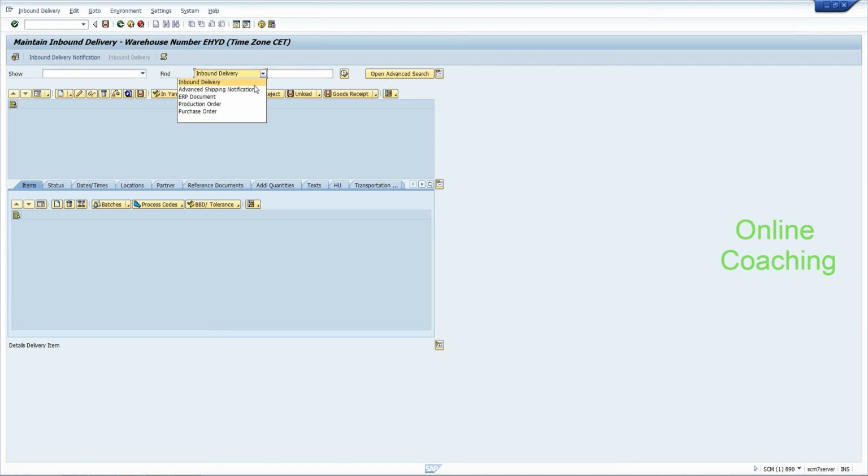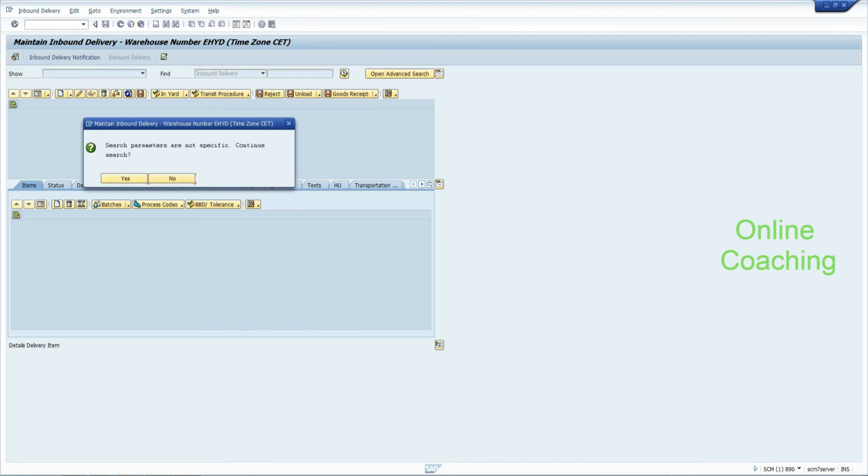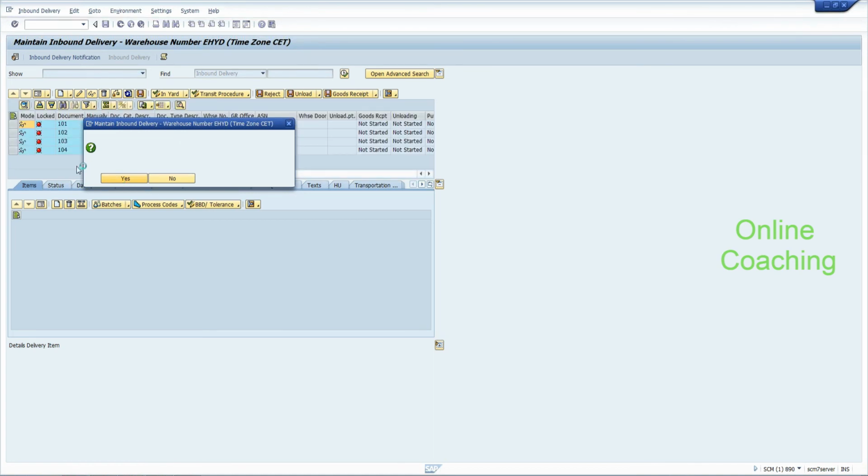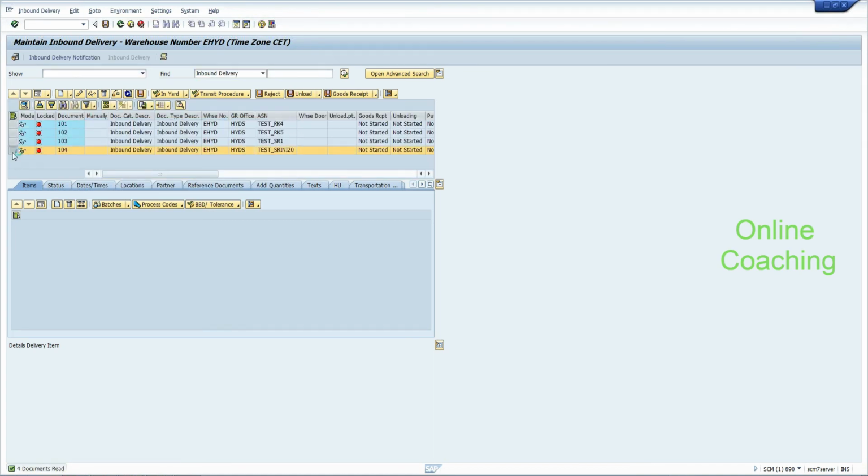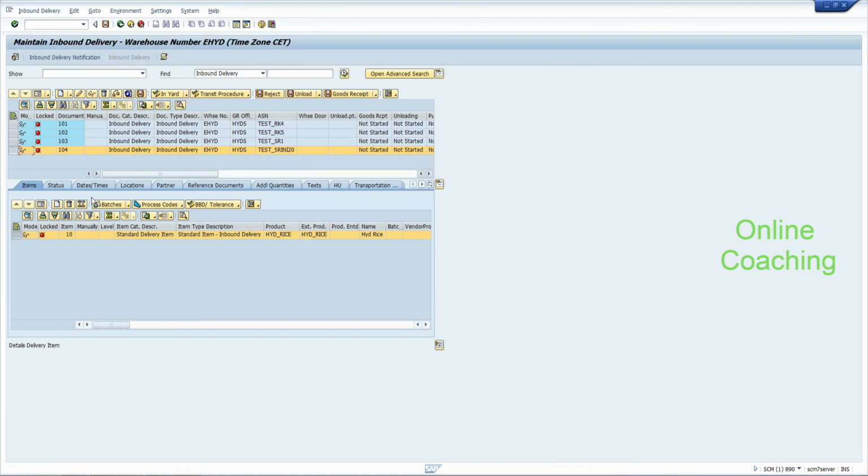There are various options. You can search based on the ASN, the ERP document, the purchase order, or the production order. If I execute this, my last document should be available here, but it will be in error. This is the one, test_Srini 20. It got created, but it errored out because I had not finished the basic setup for the warehouse, like the process type determination, the GR movement, and the GR bin. That setup is not done, so it came here but failed.